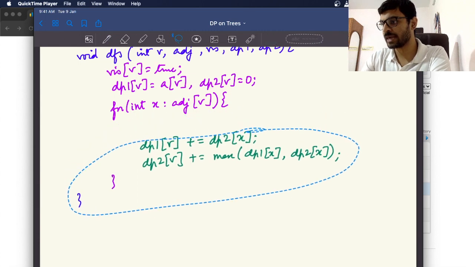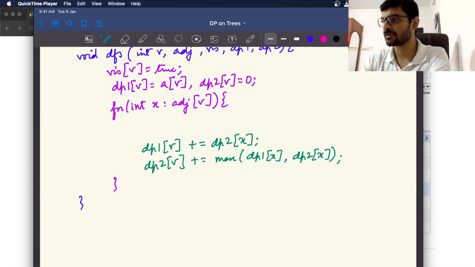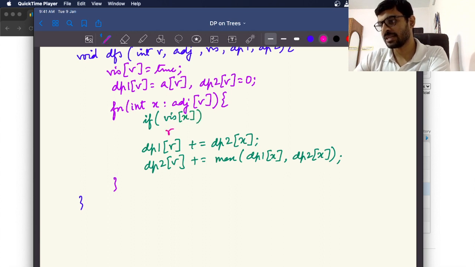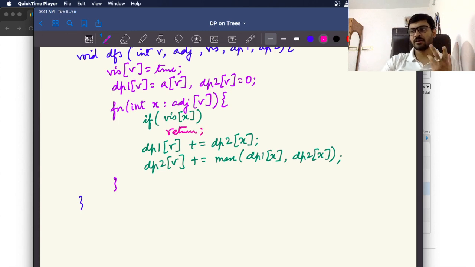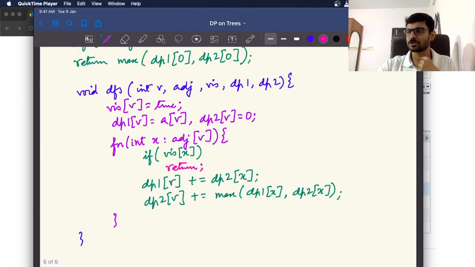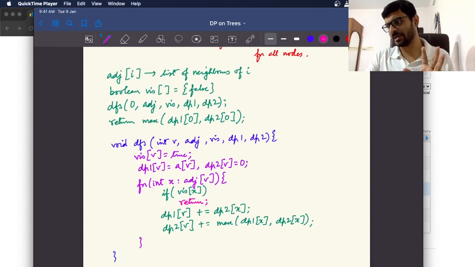So before this, you will add that condition that if visited of x is true, then please return. That means it is the parent from which we came from. In a graph, probably this thing will occur always. Instead of visited, you can also pass the parent, in which case you will say, hey, if the vertex you're trying to go to is your parent, then don't go there. It can be done in different ways, but this is a simple implementation.